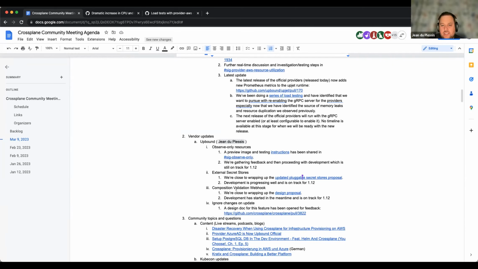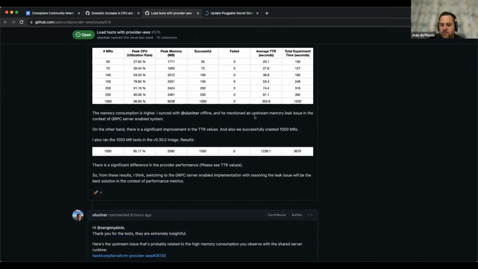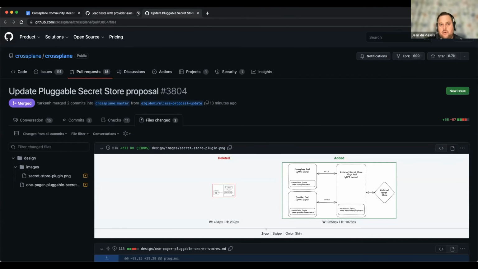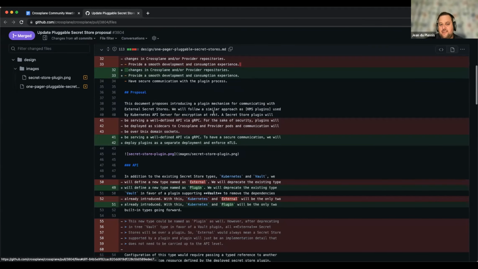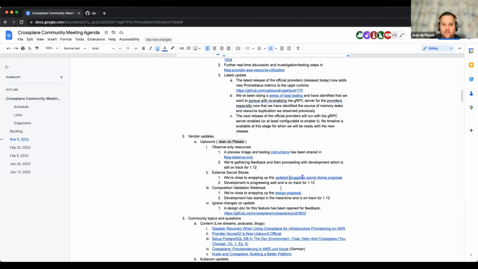No, I think mostly just, on the external secret stores, we're close to wrapping up that design proposal. So if anybody has any last minute feedback, please have a look, as well as the composition validation webhook. The only request is, if there's any last minute feedback, please get it in there so we can consider it. Other than that, the folks have already covered the updates, and Lovro will talk about the ignored changes on update later.